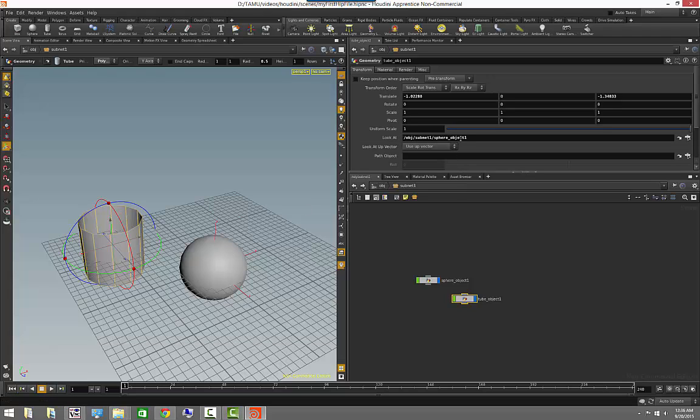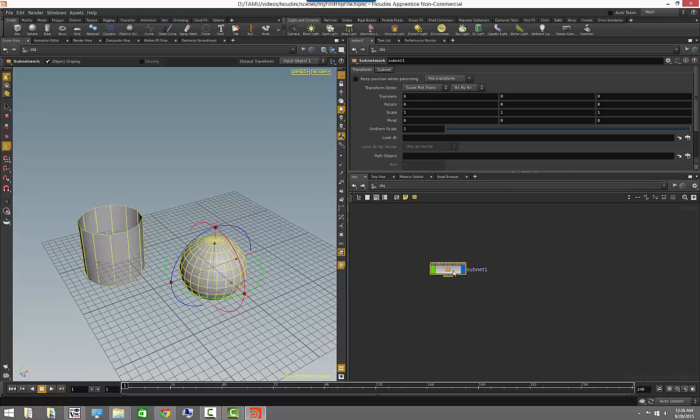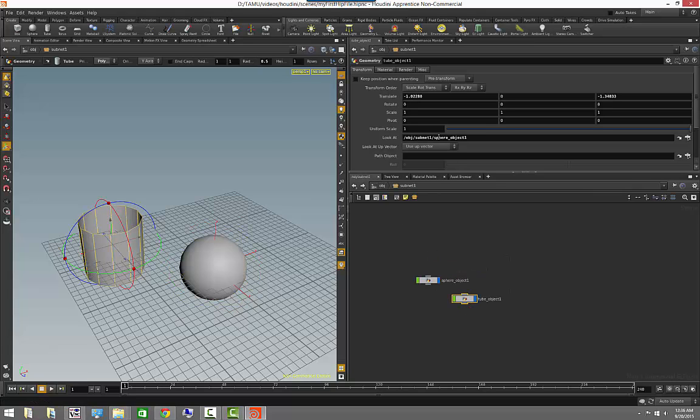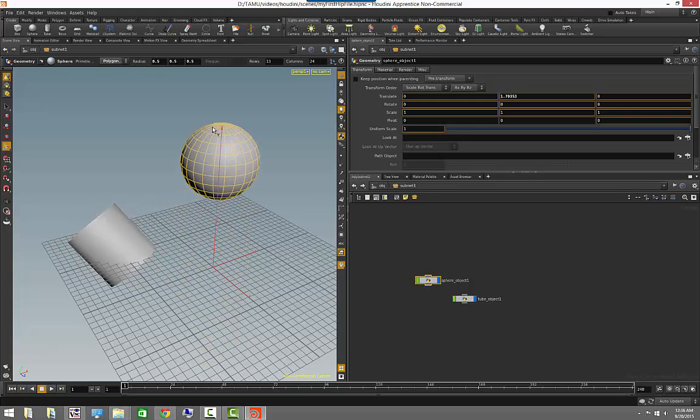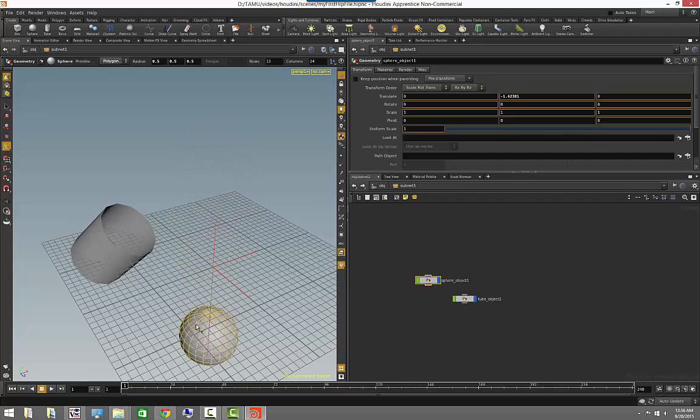That is, in this particular case, a full path, the full path starting from the top. So if we go to the top, we go to object, and we go inside a subnet, you will see that we see the path all the way to sphere object right here. And now once I create this relationship, I can simply click on this guy and use it to actually force the cylinder to look at my sphere.